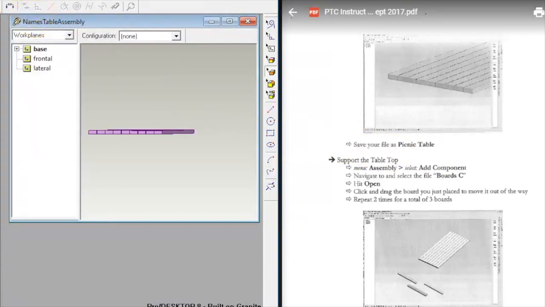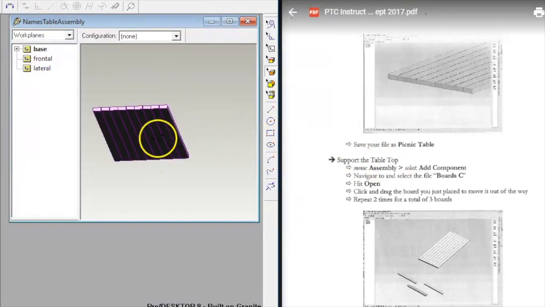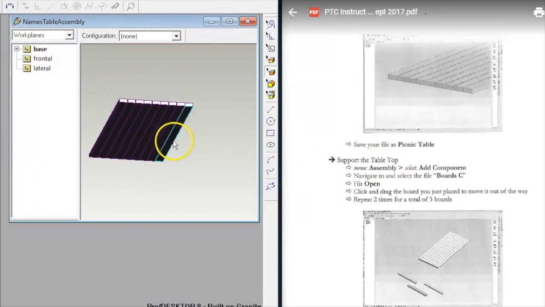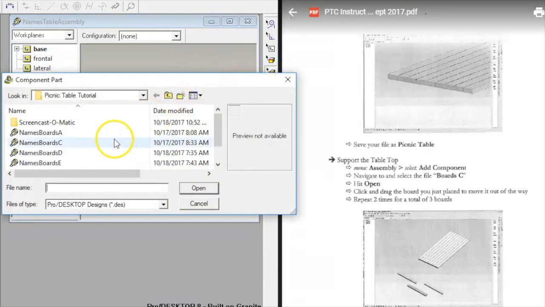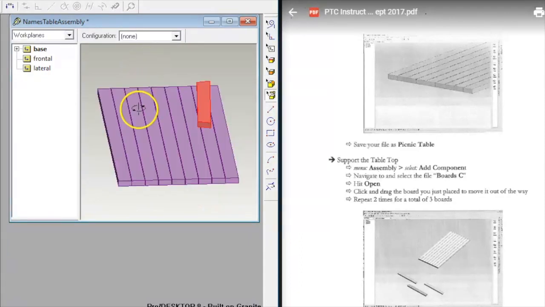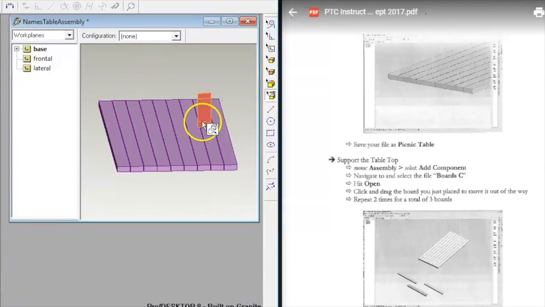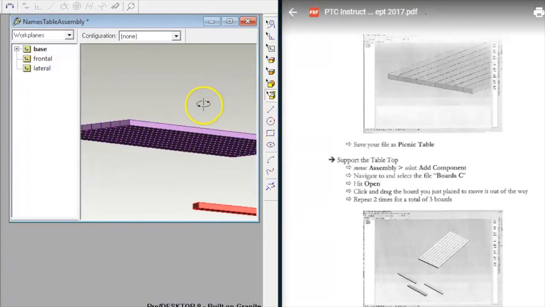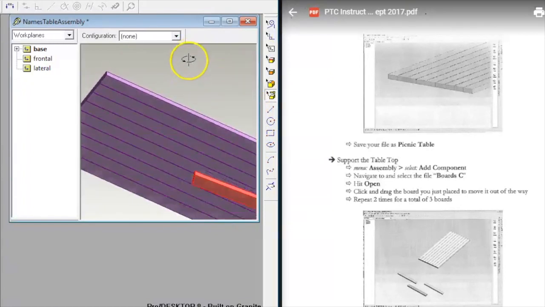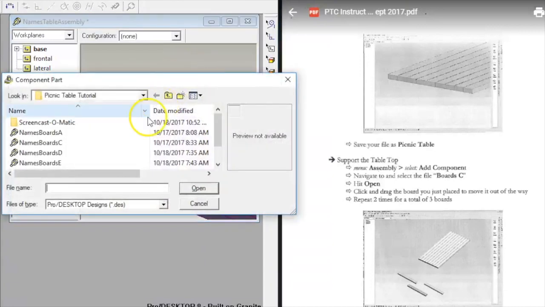Alright, so now we're going to want to go to the menu. We're going to want to click Assembly. Or click Alt, A. Now you want to get your boards C. Open. Oh, it's right there. Just going to drag that out of the way. Alright, so we're going to want to repeat that 2 times, so we have a total of 3 boards. So we're just going to do that now.